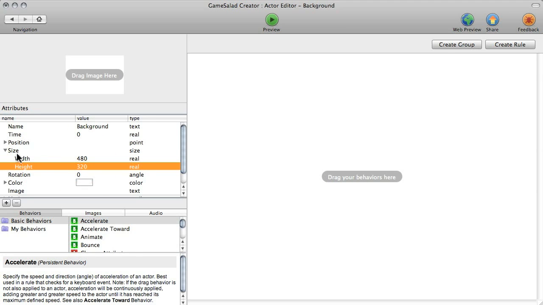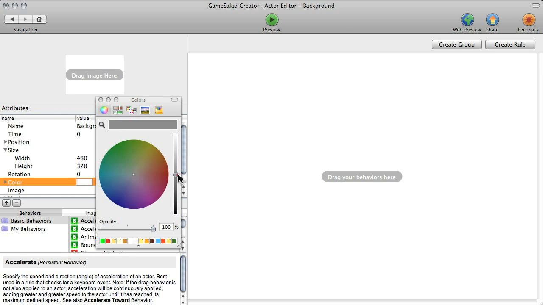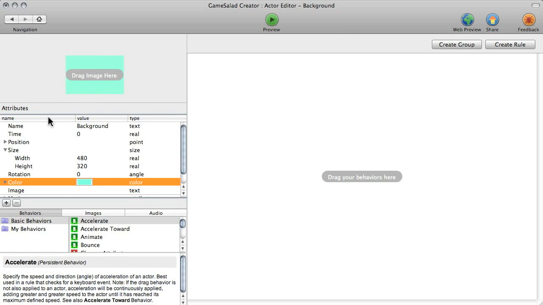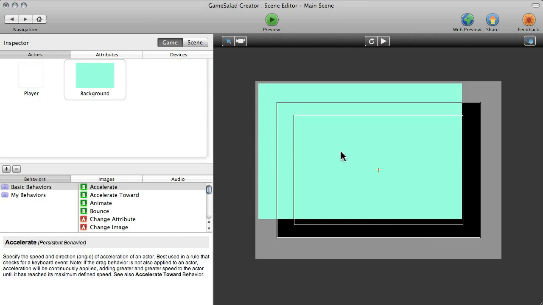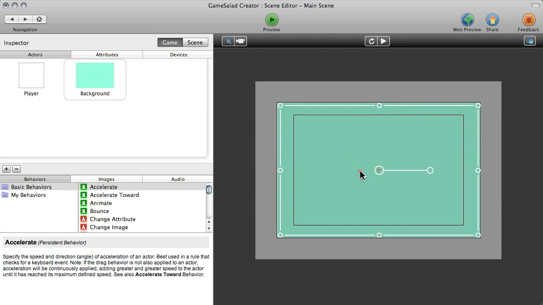So I'm editing the size attributes of it. I can also change the color by bringing up a color well here. And remember, this is just temporary, so I'm just going to throw this in here, and we'll accept it. And now you can see when I drag it in, it's exactly the size that I want it.